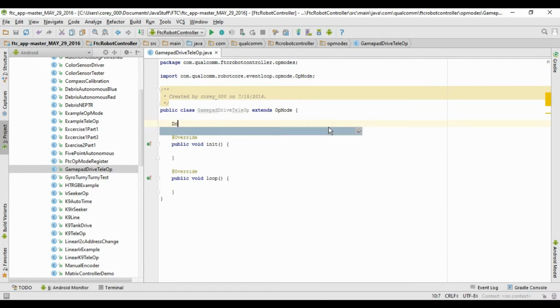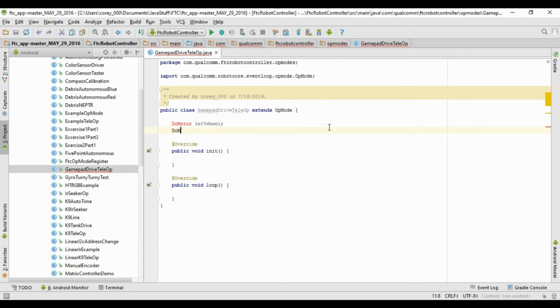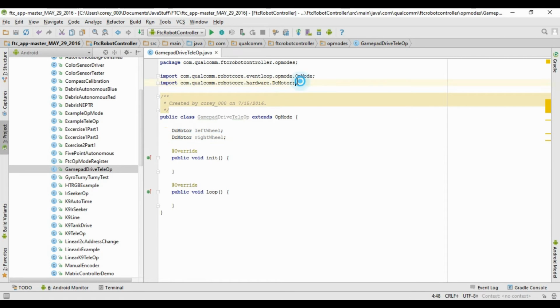So now we'll declare some hardware. We'll have a motor, left wheel, and a motor, right wheel. So we have our two wheels. We must import the DC motor class. So we'll do Alt-Enter, and it generated the DC motor import.